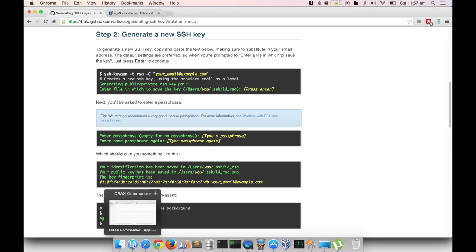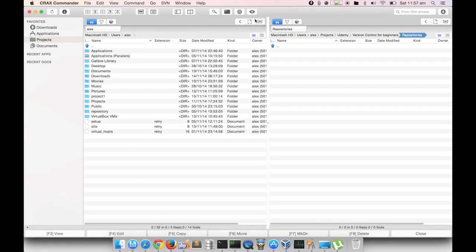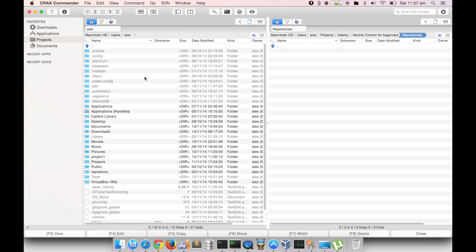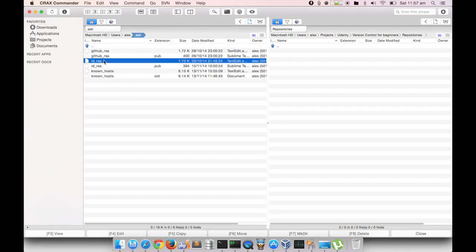Let's open our file manager and go to our home folder. Display hidden files, and we want to go into .ssh folder. I already have my SSH keys set up. Their default names are ID_RSA and ID_RSA.pub.